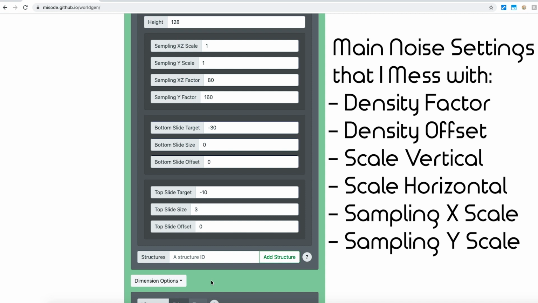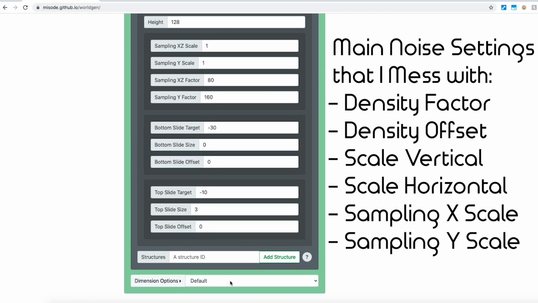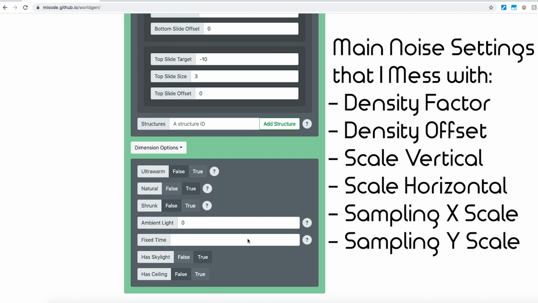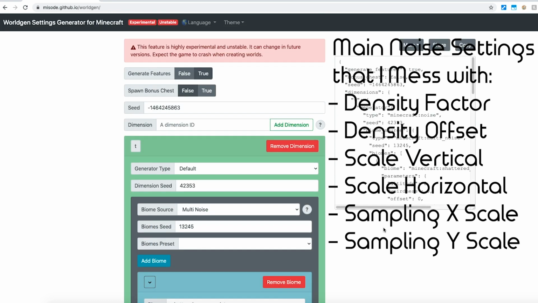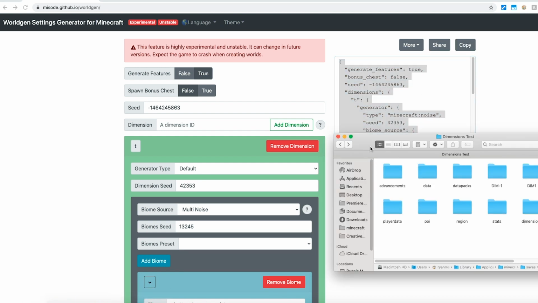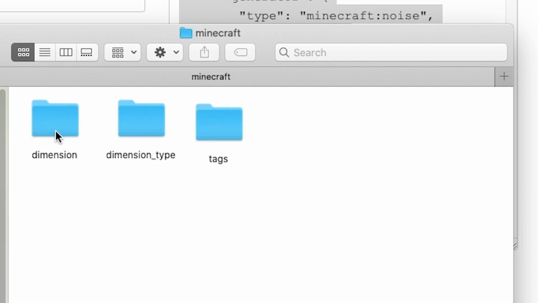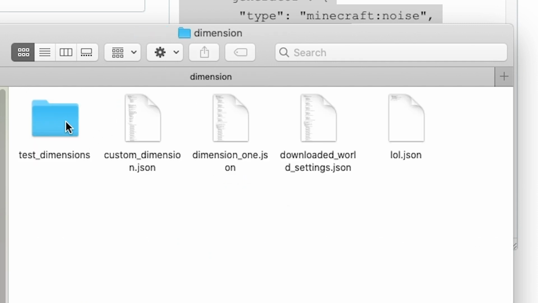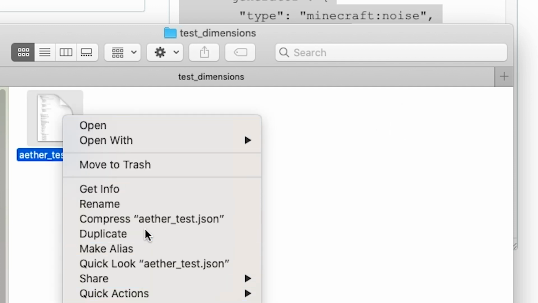And then dimension options, for some reason the default doesn't work, and the world doesn't load when I customize these, so just set it to overworld for now. So now what you want to do is go up to the top and hit copy and go into the data pack. So I'm in the world, so data packs, into my data pack, data, Minecraft dimension, and then go into test dimensions if you want, and then just duplicate this.